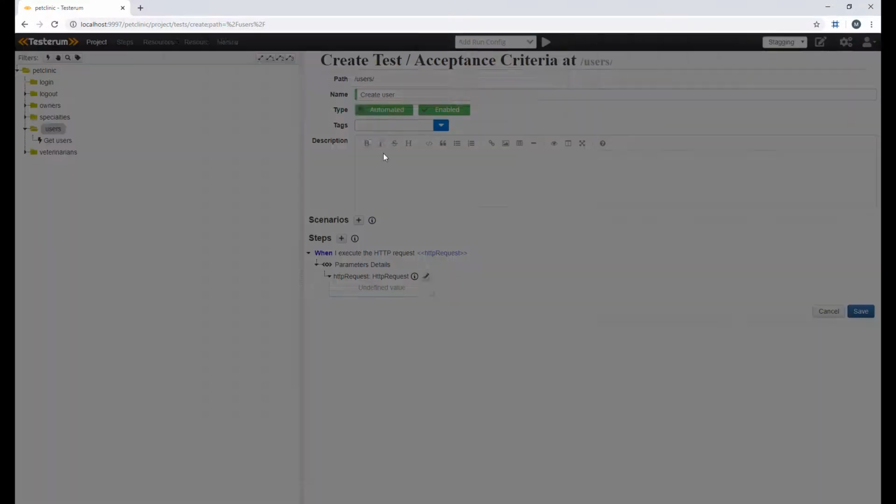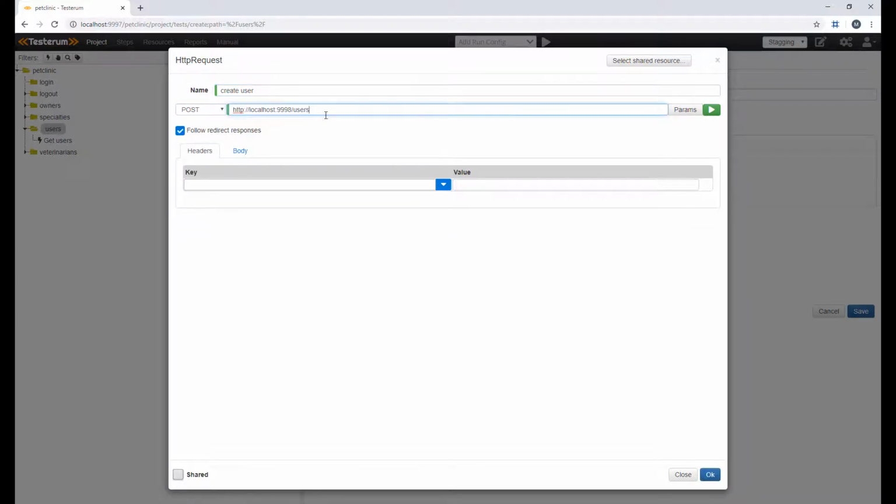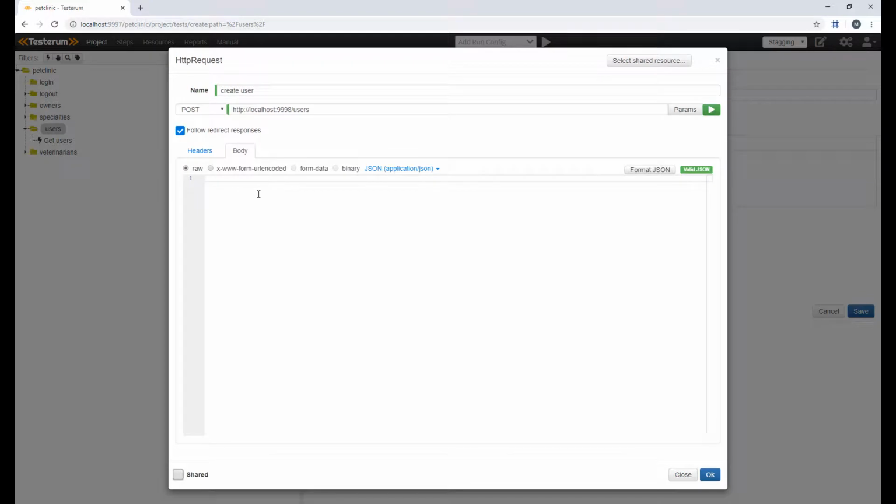Give it a name. Select the HTTP method and set the URL. Add the required headers. Now click on body and write the message to be sent.